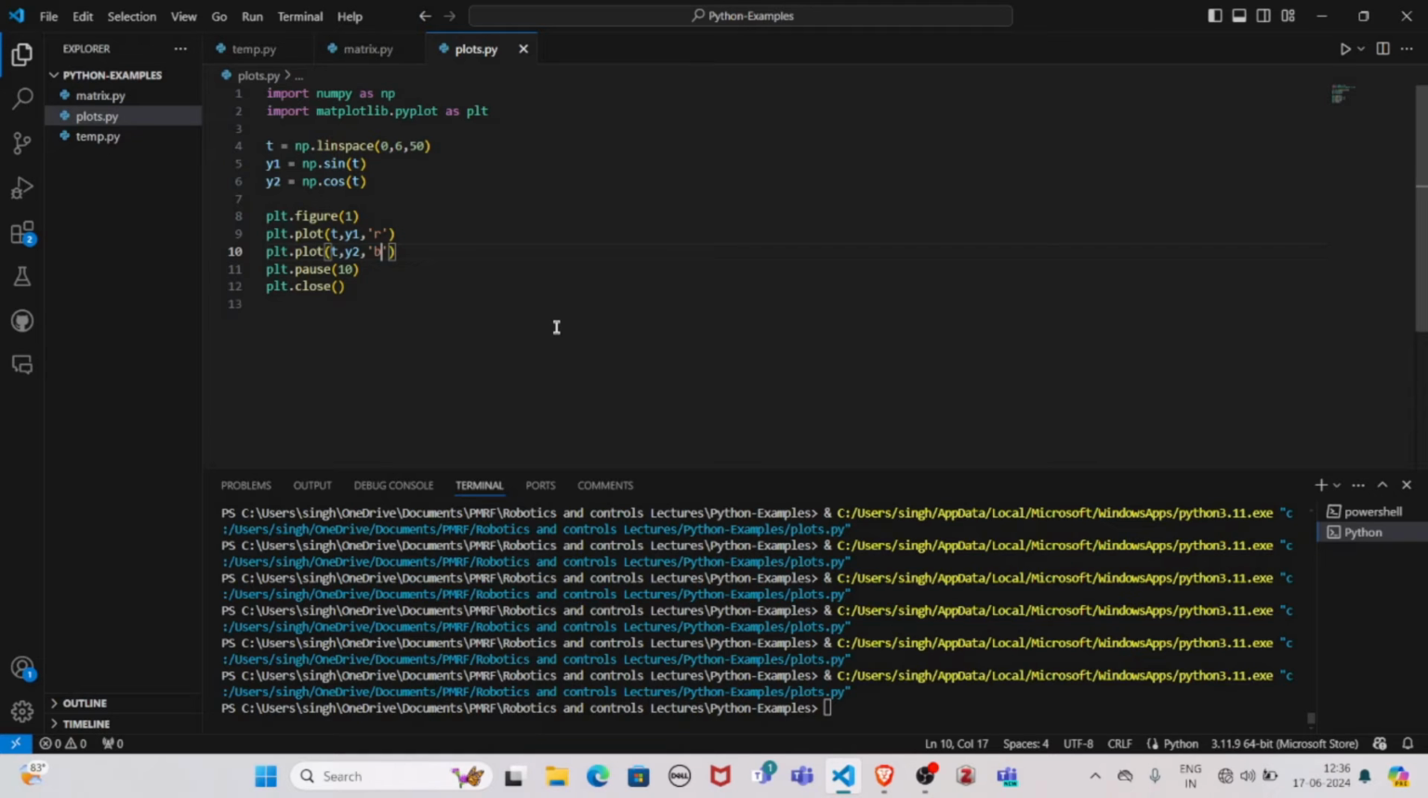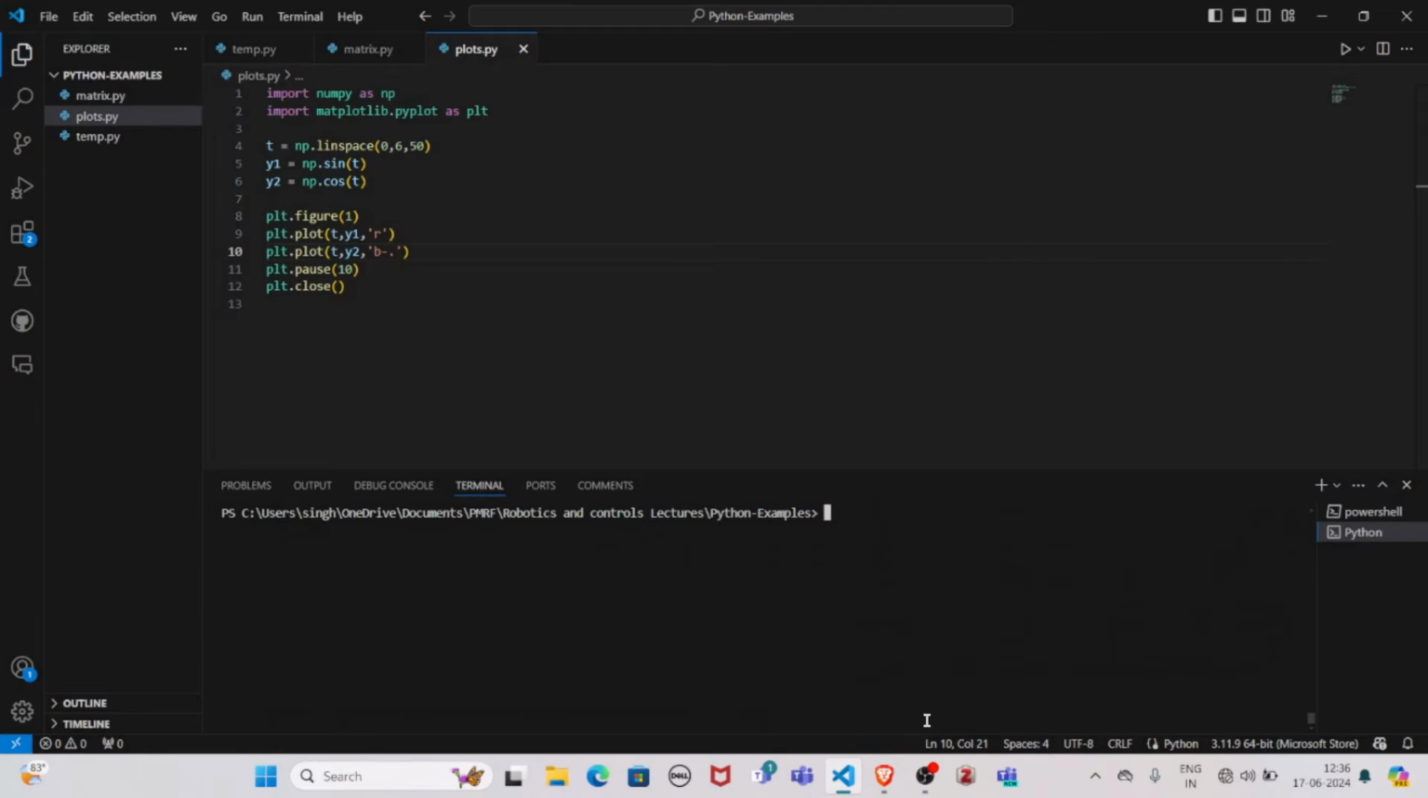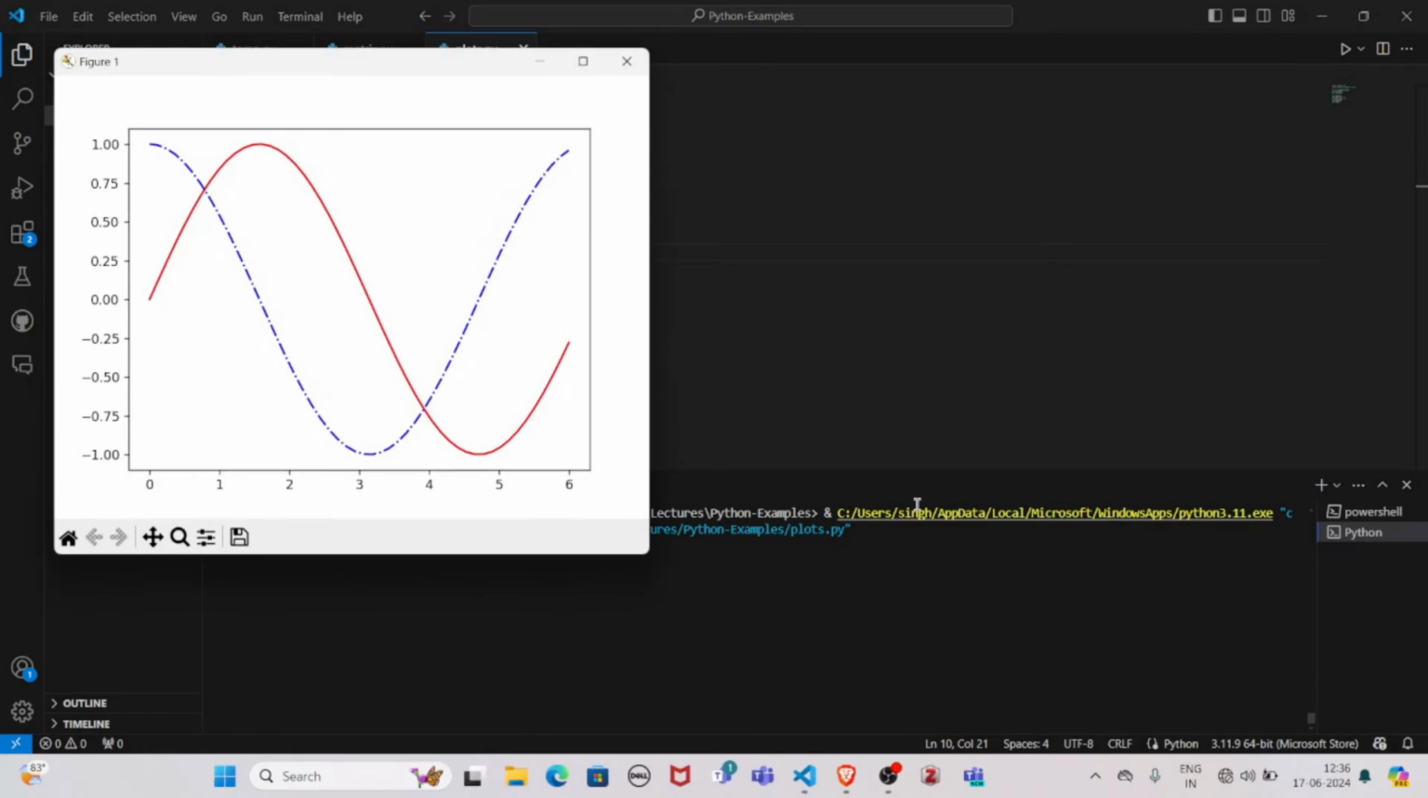So these will change the color of the plots. There is one more thing. You can also change the style in which they are plotted. So right now they are being plotted using straight lines. You can also plot like dash dot. So this changes the style of the function. Let's see what these changes do. So yeah, you can see. The sine function came in red and the cos function came in blue and in dash dot line.